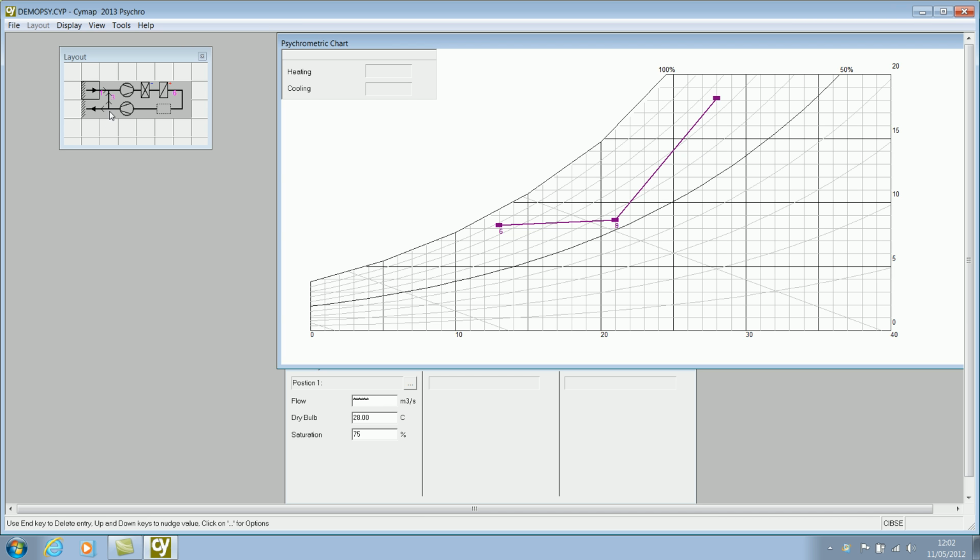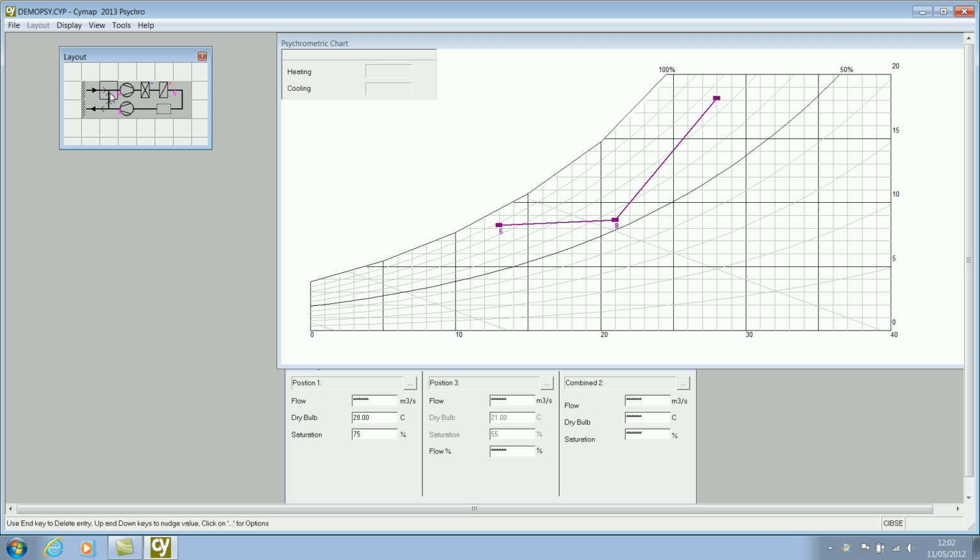To get the cycle going, I can either select the return or supply mixing box and start off with a 50-50 percentage. This merely gets the cycle going, and you can now see under those conditions we've got our cooling requirement and our sensible heating requirement from our heater battery.